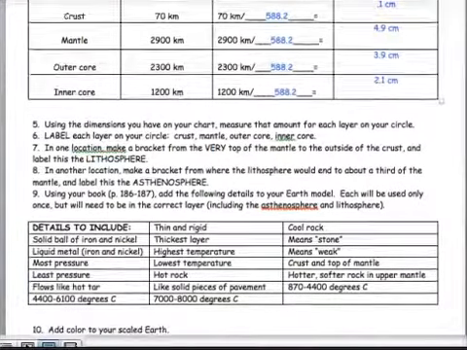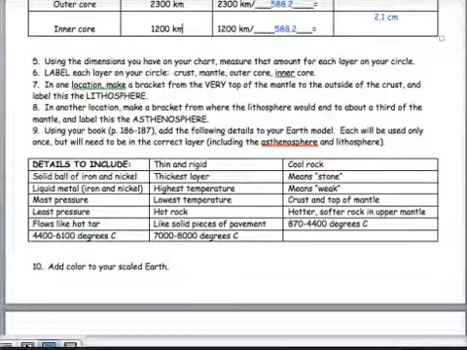Now going back to the actual lab sheet, there's a few things that you have to do. It says label each layer, which I just told you. It says make a bracket at the very top of the mantle and the outside of the crust. So that includes all of the crust and just the very top part of the mantle. That's called the lithosphere. Right where the lithosphere ends and up through about 1/3 of the mantle, that's the asthenosphere. So you need to label both of those things.